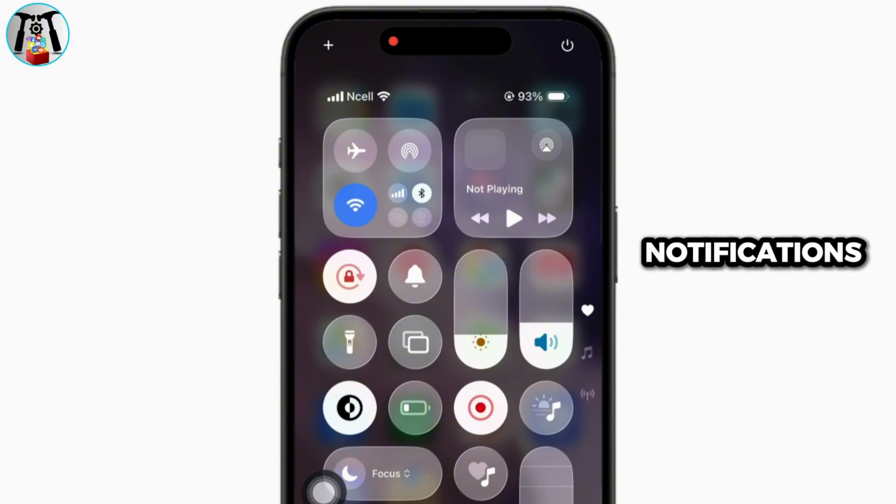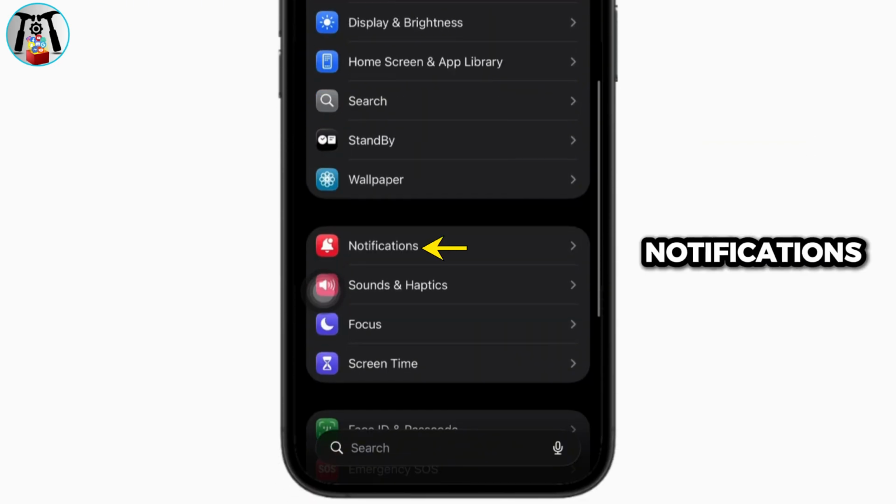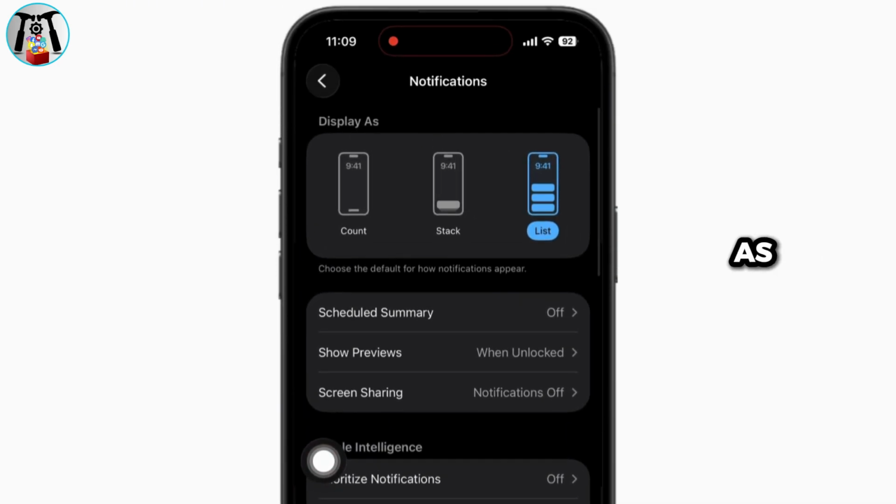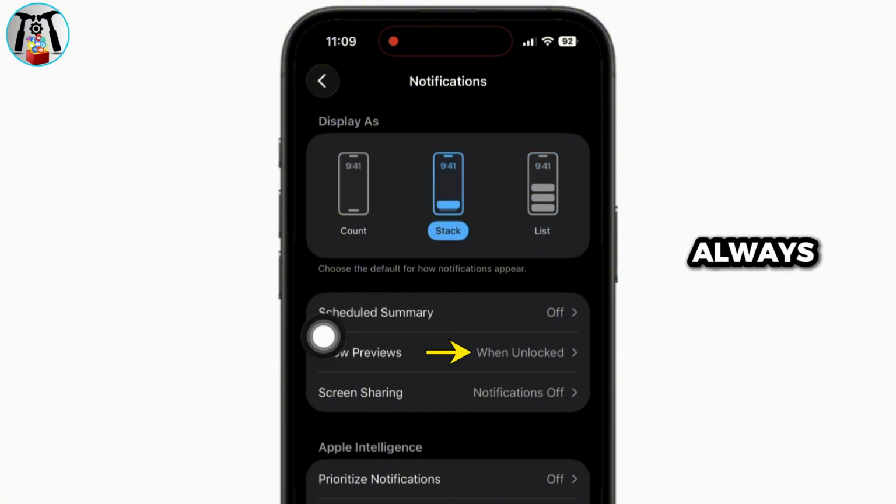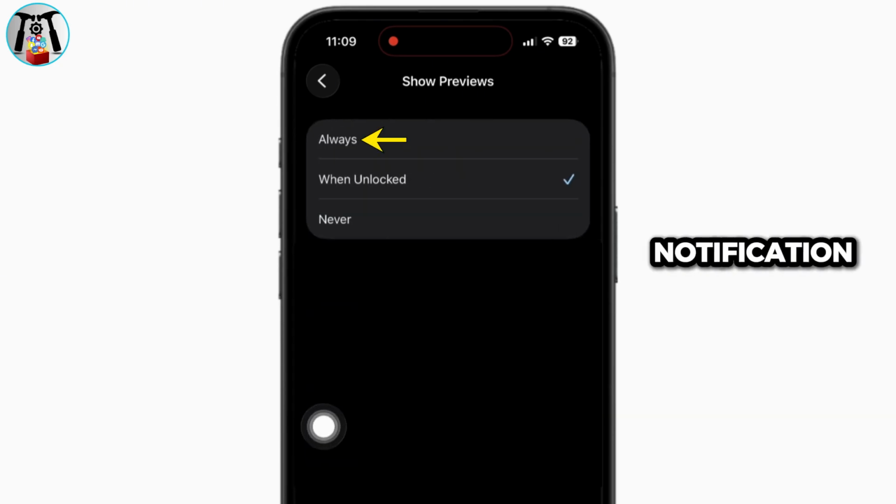If notifications are still missing, open the Settings app. Now scroll down and tap on Notifications. Under the Display As, set it to Stack, then tap on Show Previews and set it to Always so your notification previews can appear normally on the lock screen and notification center.